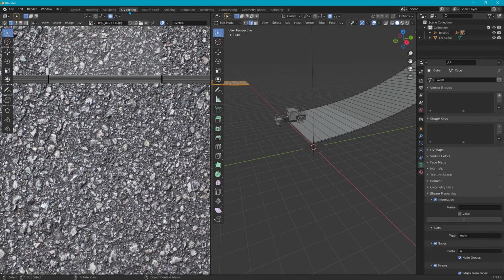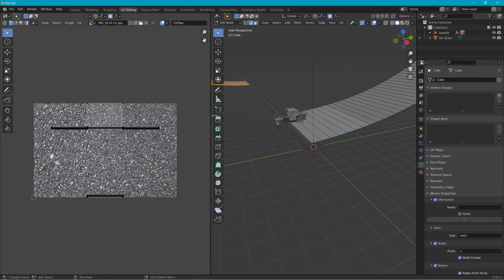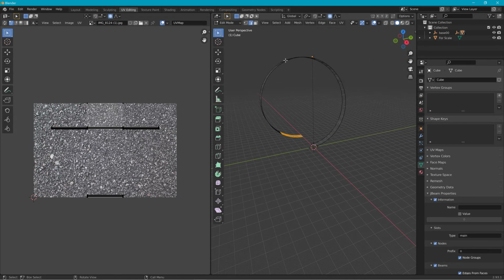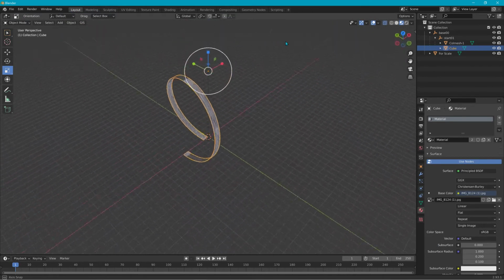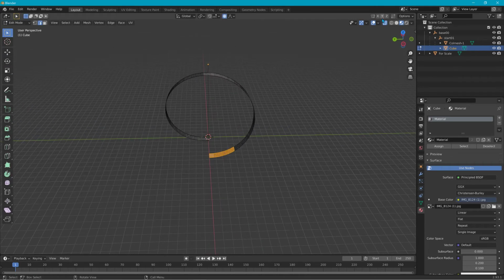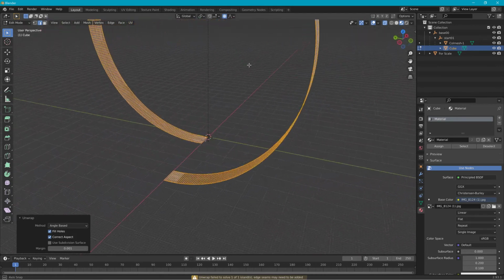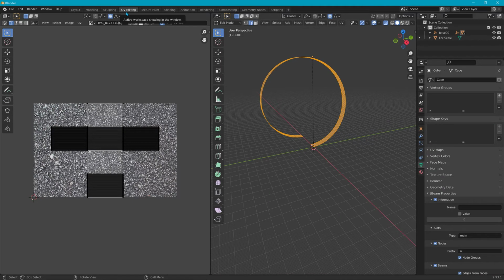Let's go to UV editing. And actually do this. This is how you can fix it. With X-ray selected in edit mode, select everything and say UV unwrap. Alright, now go to UV editing and it'll fix the UVs.